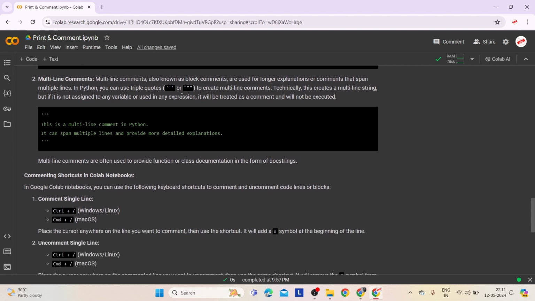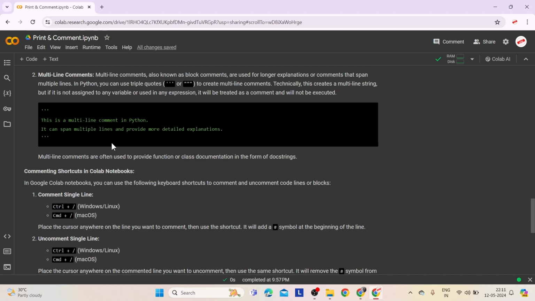Coming to multi-line comments, also known as block comments, they are used for longer explanations that extend to multiple lines. We can use triple single quotes or triple double quotes to create multi-line comments. Technically, this creates a multi-line string, but if it is not assigned to any variable or used in any expression, it will be treated as a comment and will not be executed. Here is an example of a multi-line comment. It uses two lines as comments, starting and ending with triple single quotes.